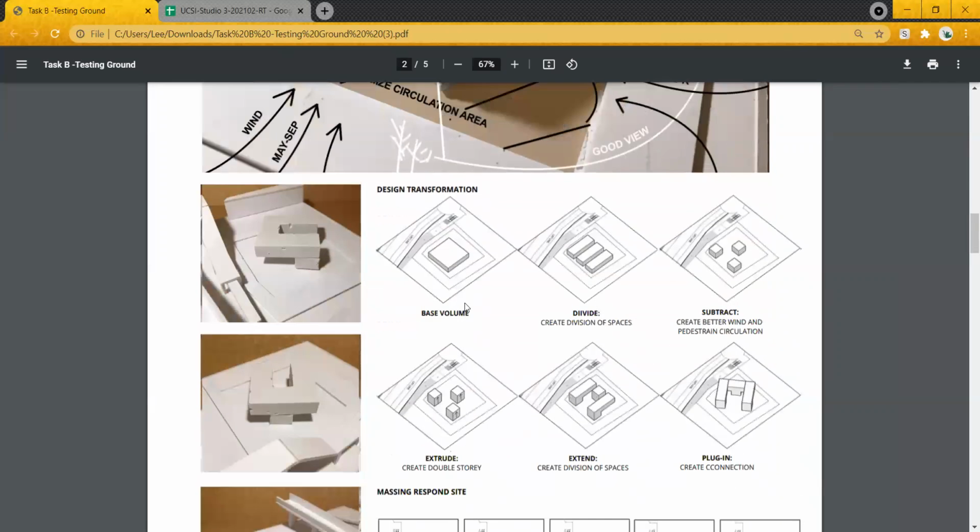And in the design formation, firstly a base square volume is formed, and then it is divided to create division spaces. Then it is split into three cubes to create more access for the pedestrian and also wind circulation. Then it is extruded to the first floor and extended to create more spaces. Lastly, there is a bridging action to create the connection in between the extended spaces.